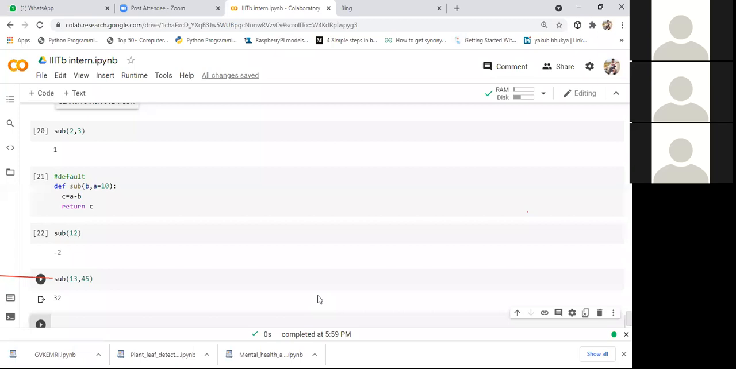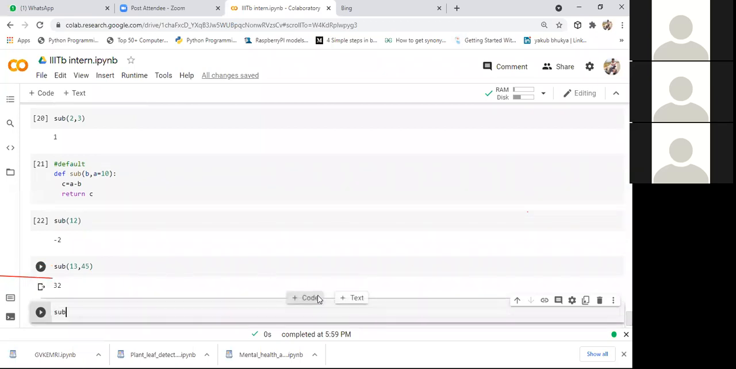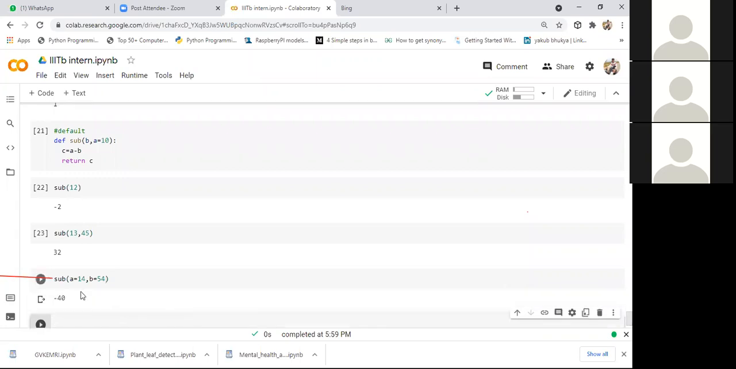To consider values in that fashion, we have keyword arguments. If you want to specify an argument at a desired position, we can specify it in this fashion. Like here, I'm specifying a equals 14, comma b equals 54. In whatever order you specify the argument names here, in that order it will be considered in the function definition. These are said to be keyword arguments.